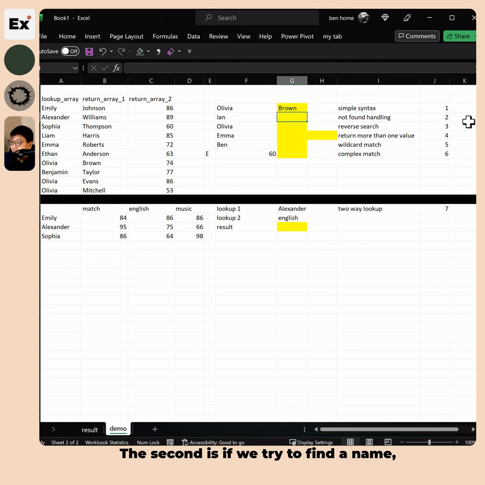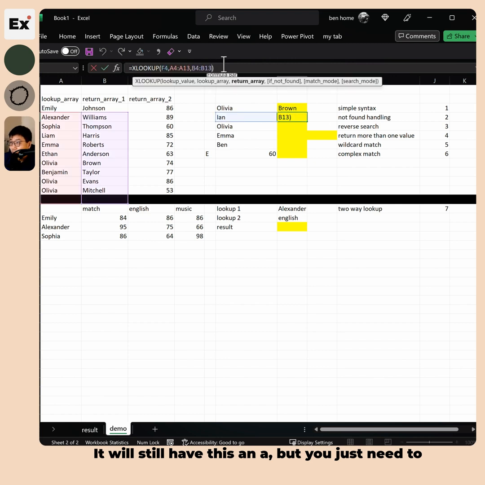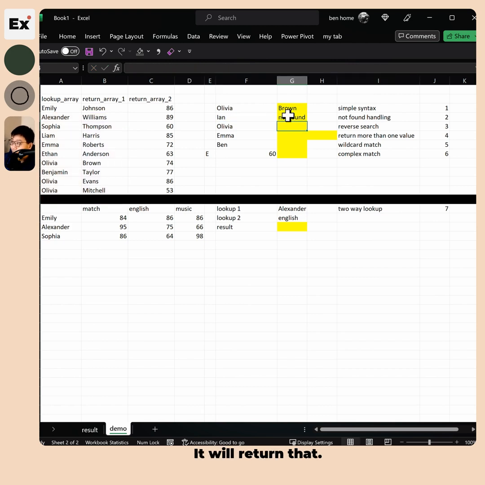So second, if we try to find a name which is not in the lookup array, using VLOOKUP, it's going to return the error, and you need to handle that by surrounding it with another formula, for example IFERROR. Here, if we just copy this down, it will still have this NA, but you just need to train your data by putting in an additional argument. For example, not found. You can just say not found. Once you put that argument in and enter, it will return that.